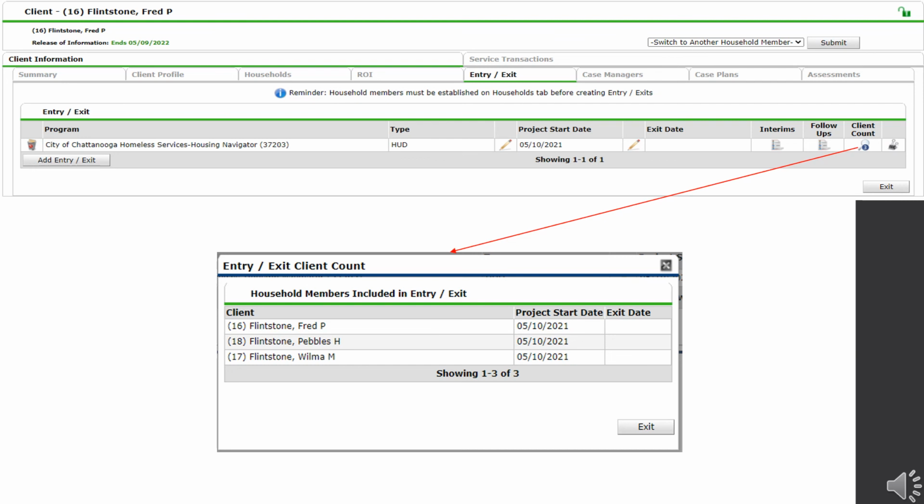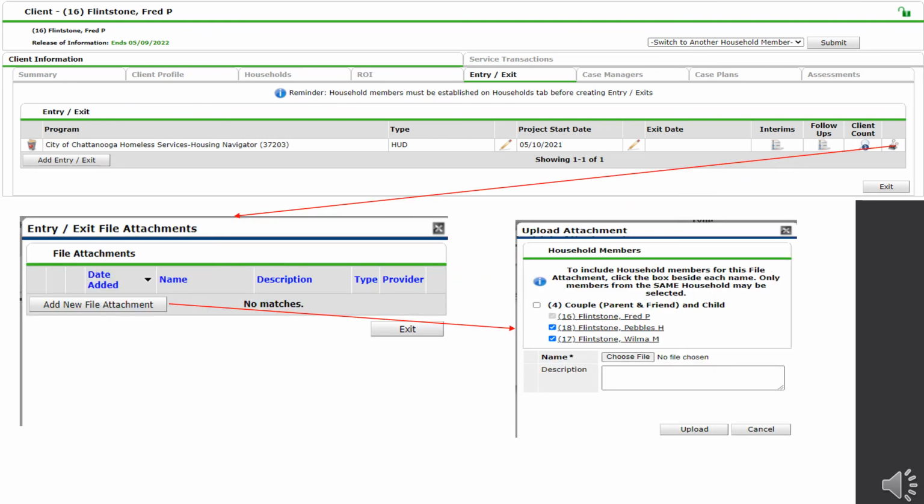After the client entry information is completed, the Entry Exit Summary screen will be displayed. This will show a list of the program enrollments. The client count icon will display the household members enrolled. Finally, the paperclip will allow documents to be attached to the enrollment record.